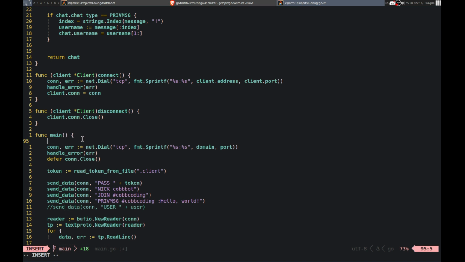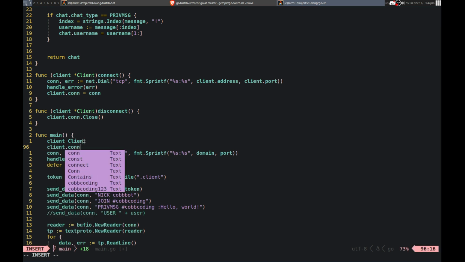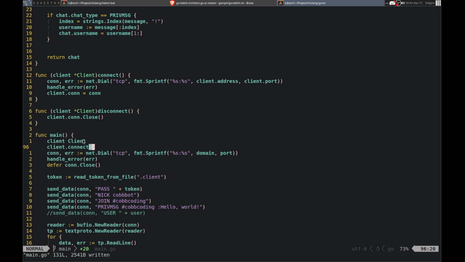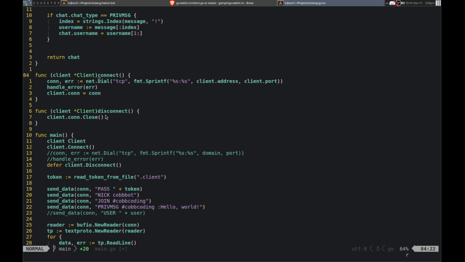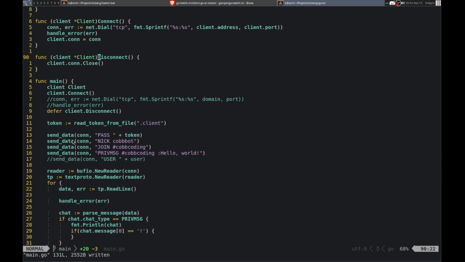So we initialize a client like that, and then we do client.connect. Then that should connect, so we don't need this anymore, or this, and then we can defer client.Disconnect. Let me actually capitalize it for idiomatic purposes. Okay, so then we have that, and then we read the token, and then this con, it's actually client.con now.